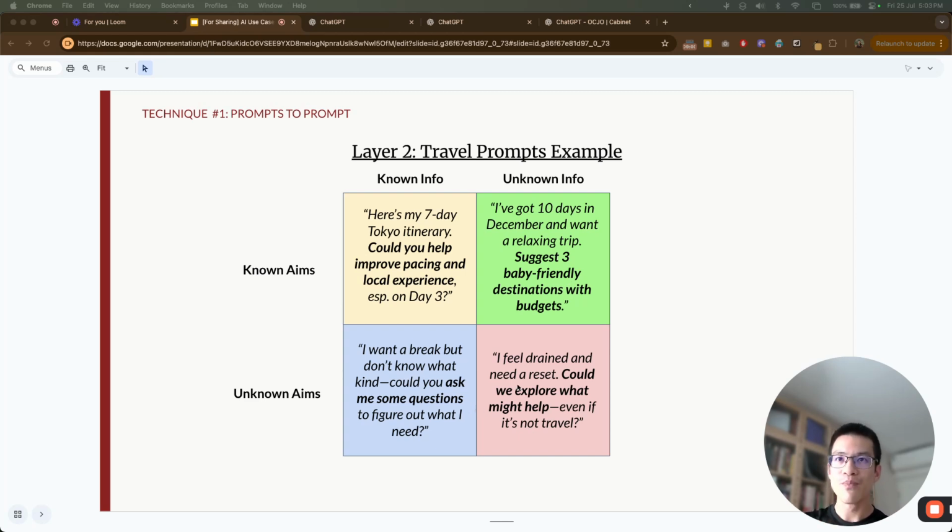More interesting ones are the next row. Unknown aims, known information. I want a break, don't know what kind. Could you ask me some questions to figure out what I need? Then the last quadrant, unknown aims, unknown information. I feel drained, need a reset. Could we explore what might help, even if it's not travel? Let's do some generalization here.